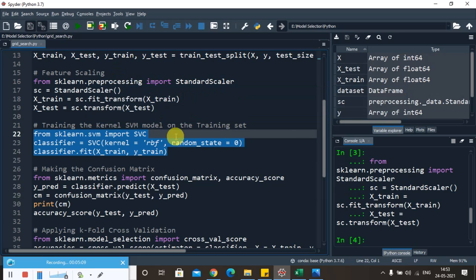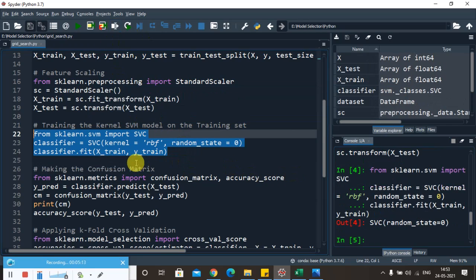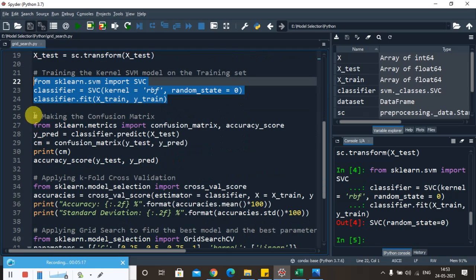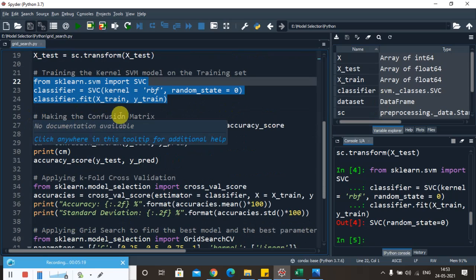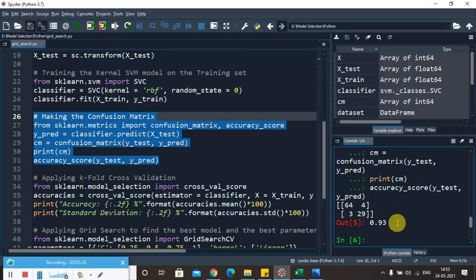So now if I execute these lines of code, you will be able to build your model. Later on we estimated our model performance with two performance metrics, the confusion matrix and the accuracy score. And of course, after I execute these lines of code, you can see that the confusion matrix and the accuracy of the model have been displayed here.